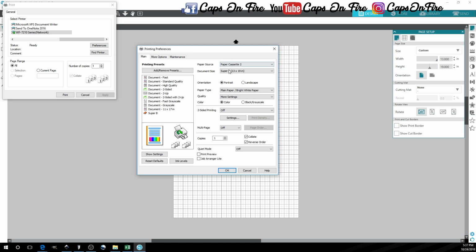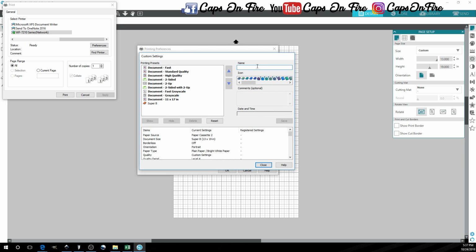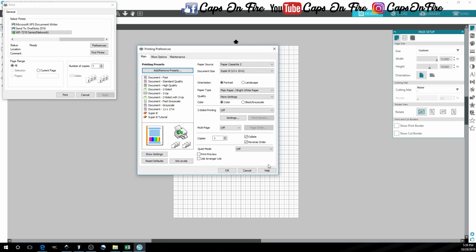So once you have everything checked off, the next thing you want to do is go to add slash remove presets. We'll click that and we'll change the name to, let's say, Super B Tutorial. You can just name yours Super B, but in our case, that's what we're doing, Super B Tutorial. Icons are what will show up right here on the sides, so we can just leave it how it is. Comments, I don't really like to write anything in the comments. Just by looking at the name that we wrote, that'll pretty much tell me everything it is going to be used for. And then at this point, we just come down here and click save. And then we can click close.